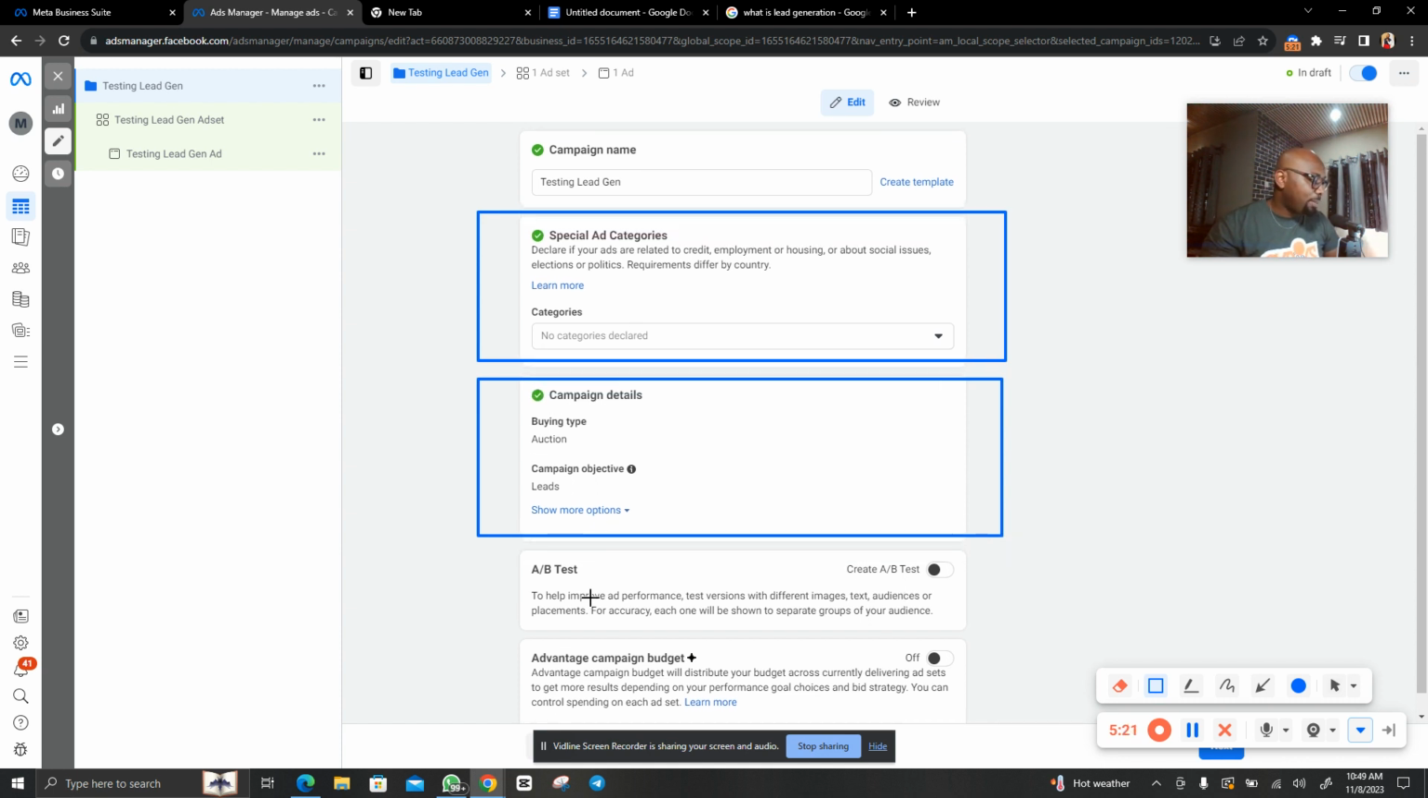Now you come down here. The A/B test you ignore. You're not doing anything here. A/B test is simply when you want to test various variations of creative, various variations of your copy and all those things.